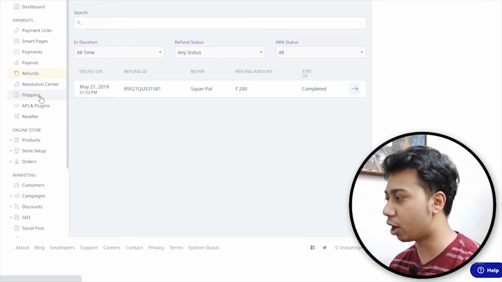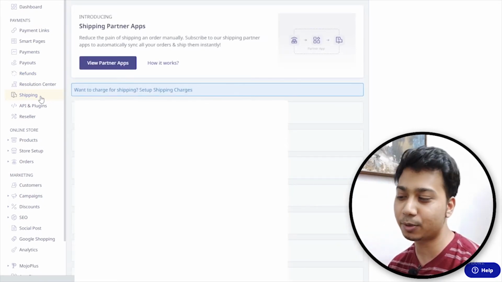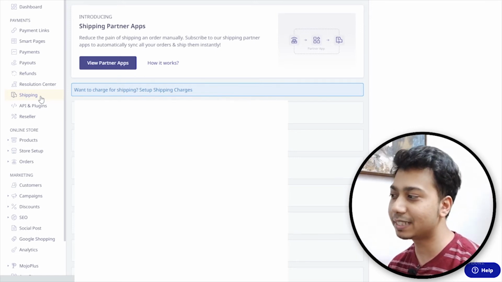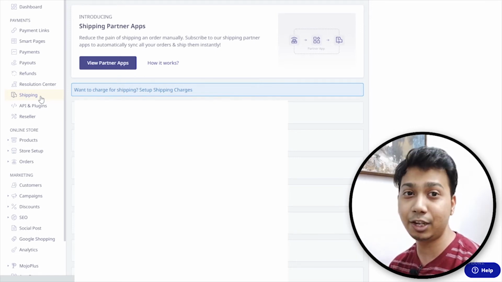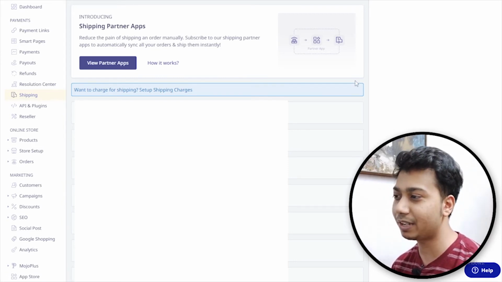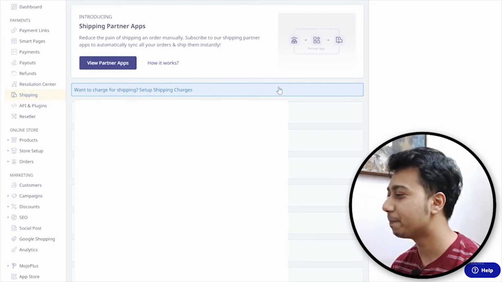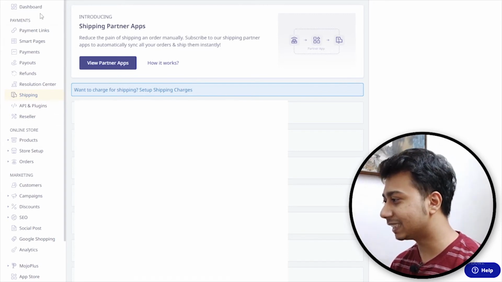Then there is a shipping option. InstaMojo has an integrated shipping option. InstaMojo provides you with shipping services as well. Once you are selling, you can just integrate it in your store using just a single click, so this shipping option will be activated. I won't use this much anymore. I don't like it much specifically. Moving forward, these are the things.